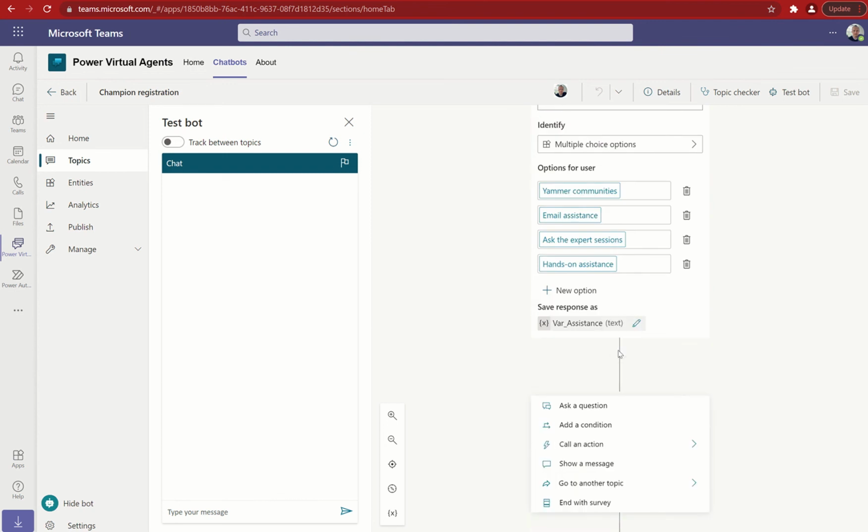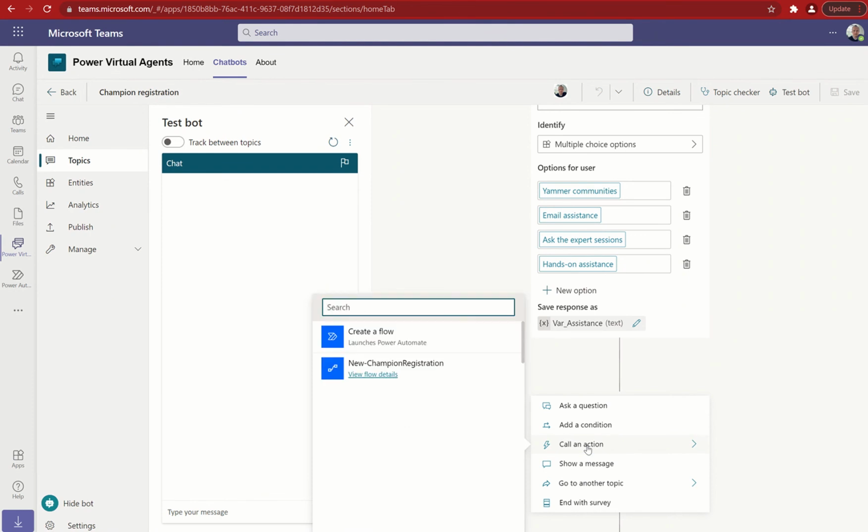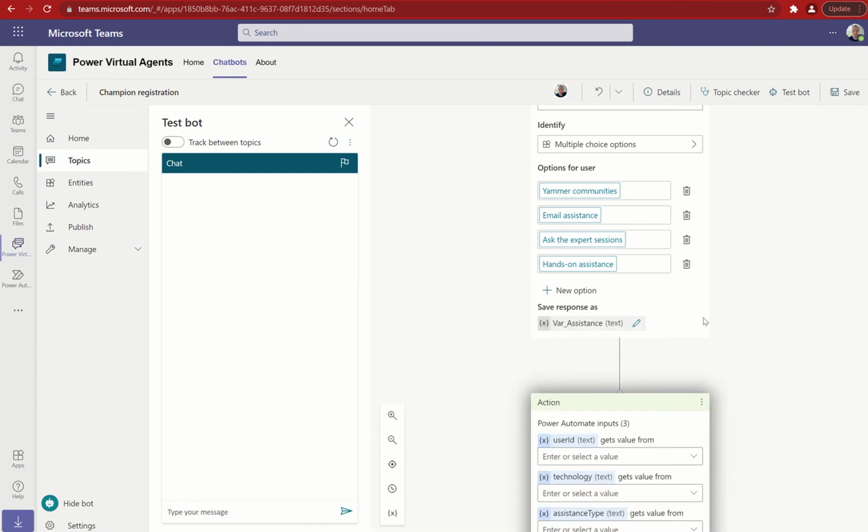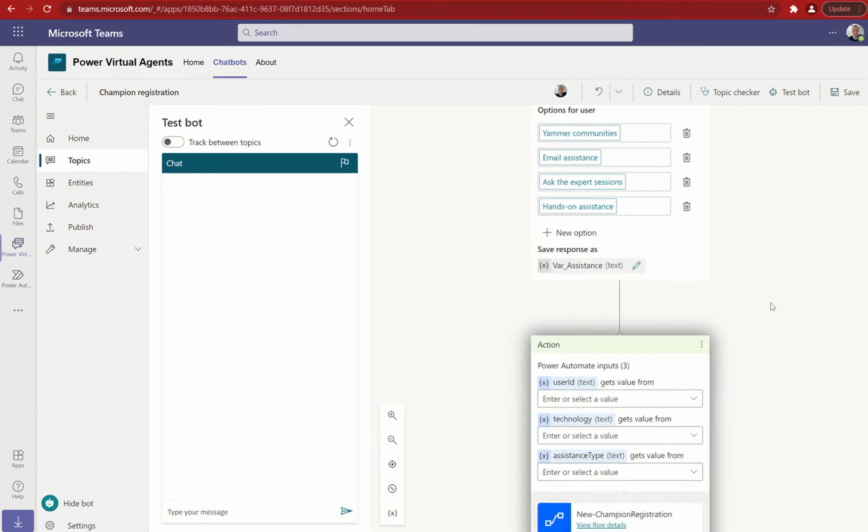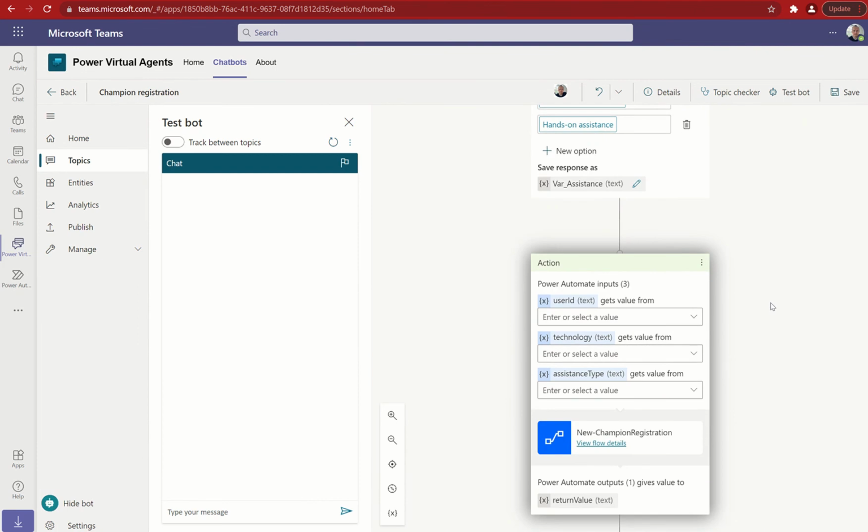So right in the middle here, we want to call an action. And what I'm hoping to see is our flow that we just created. Now, this flow is part of a solution. So everything that we're doing now is part of a solution, which does mean we can export it, and we'll cover that maybe in a different session. But here we've got the user ID, the technology, and the assistance type.